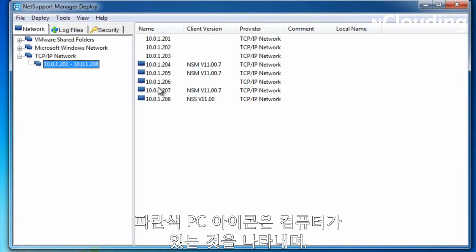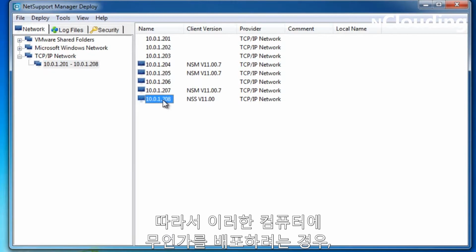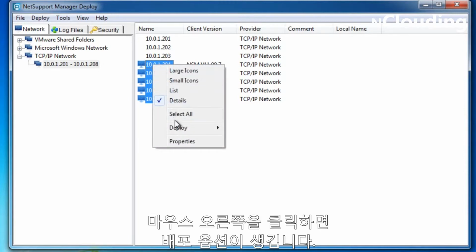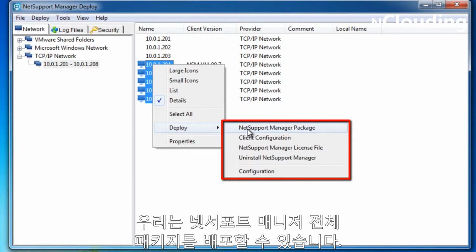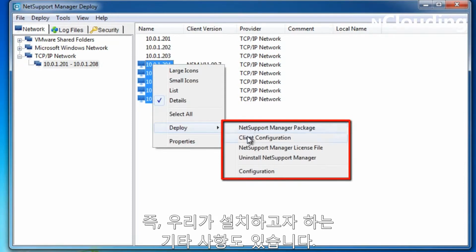The blue PC icon denotes it's located a computer, and you'll see we've actually got some computers running a current version of the NetSupport Manager or NetSupport School clients. So if we want to deploy something to these machines, we can simply select a selection of computers that we think are appropriate, and if we right click, we have a deploy option, and you'll see we can deploy a full NetSupport Manager package, and that package would be a setup file along with a set of variables, which components we wish to install, and so on.